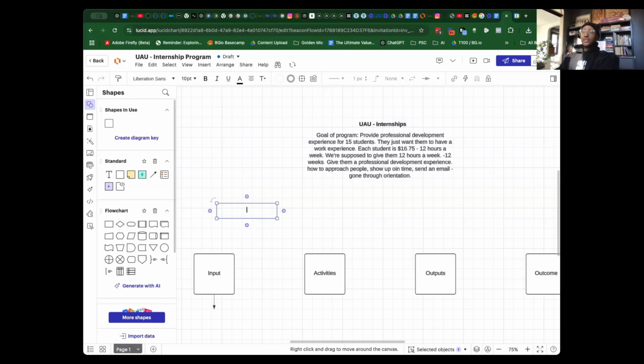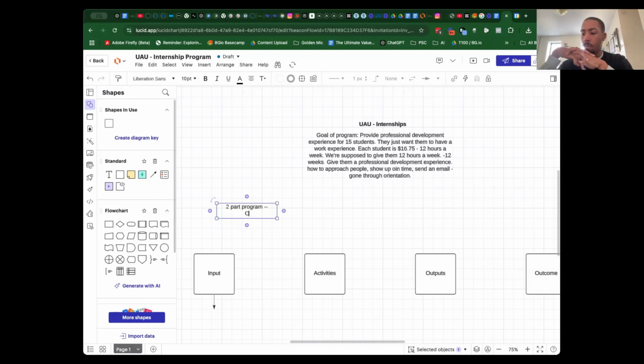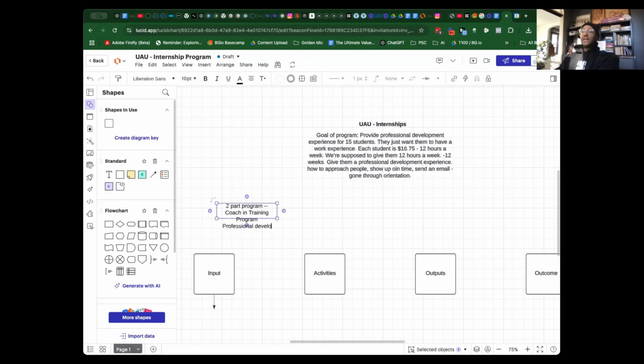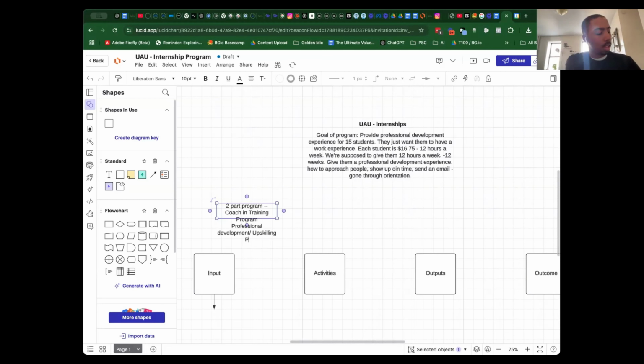So I think there's a two-part program which you mentioned. One is a coach in training program, and then the other one is professional development, what I'm calling upskilling. So what I was gonna do is, did I tell you this? What I was thinking was that I'm gonna teach them how to use AI. Yeah, I told you that, right?